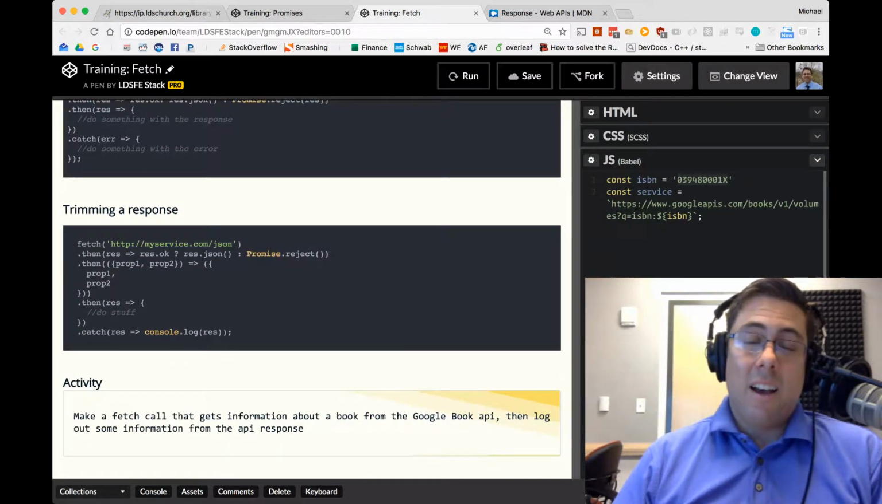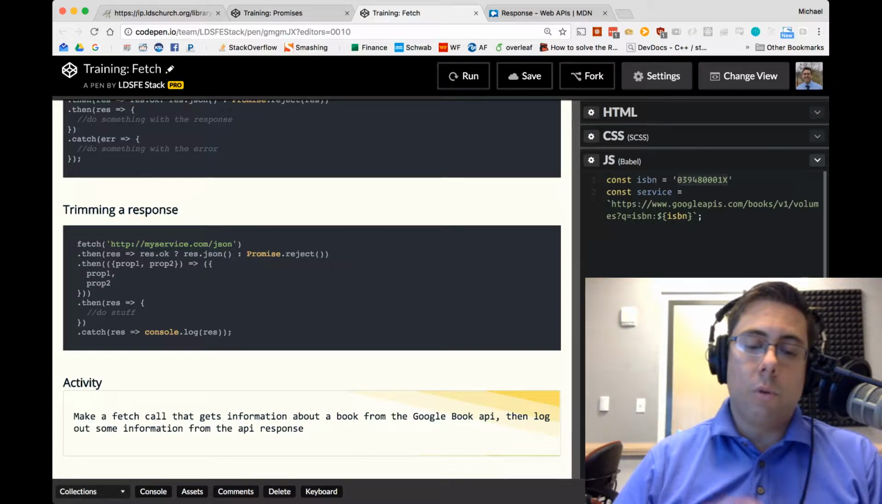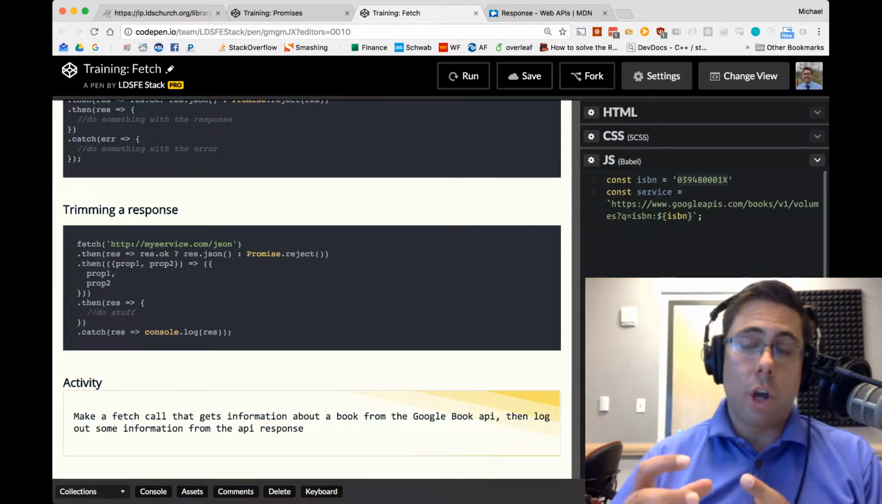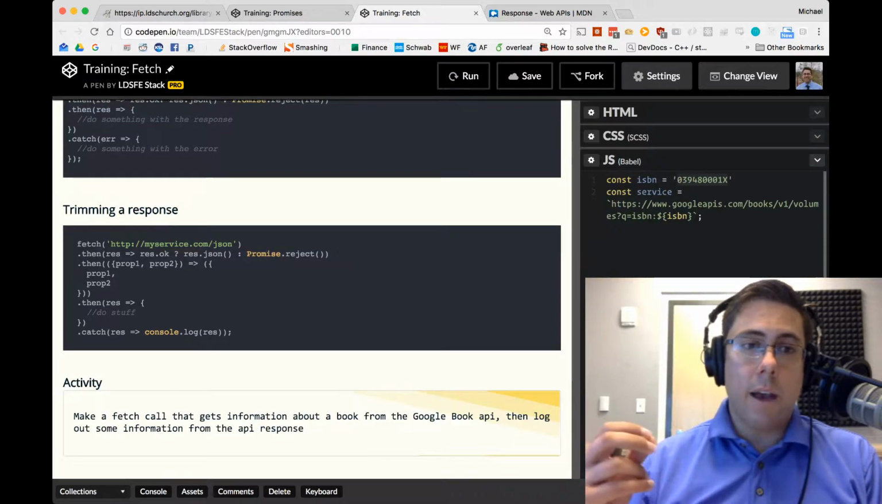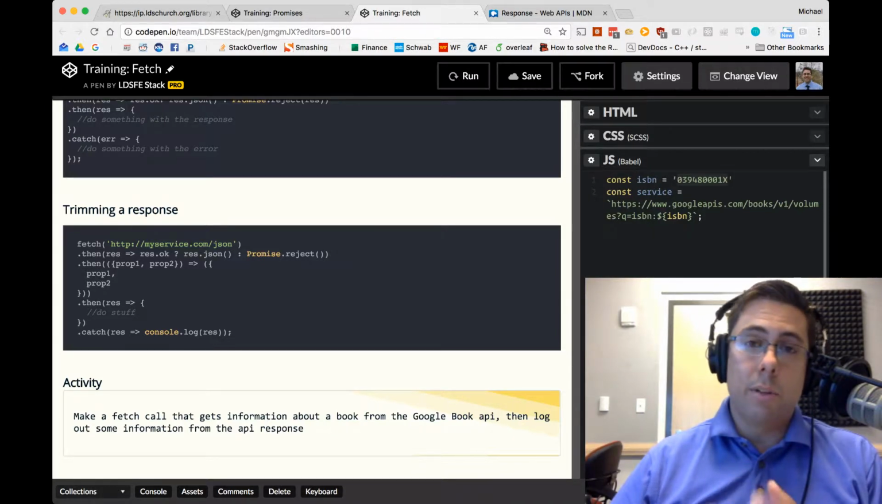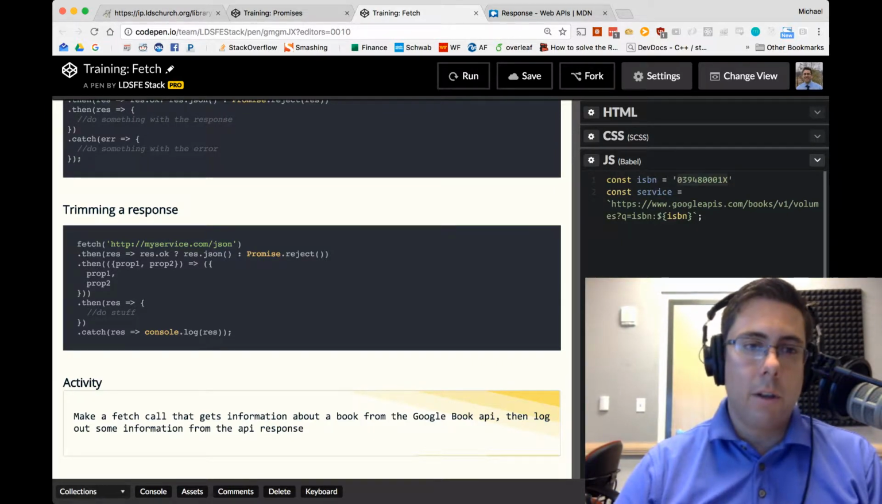So trimming a response. We've used a couple techniques before to take in large objects and then pluck out pieces of that. We used parameter object destructuring and then implicitly returning an object. So we're going to use that technique here to illustrate how we can trim responses down. We're going to make a request to this URL, receive data, and if that data is valid, convert it to JSON.